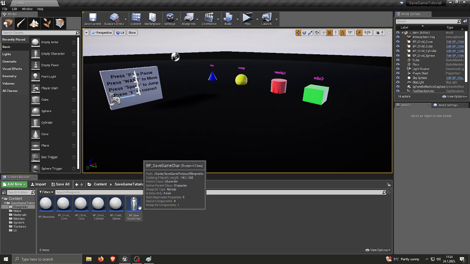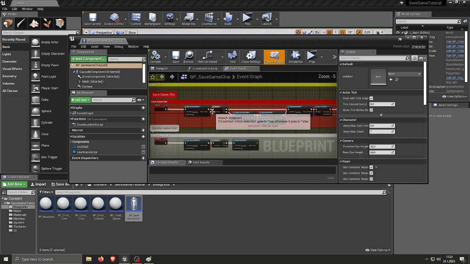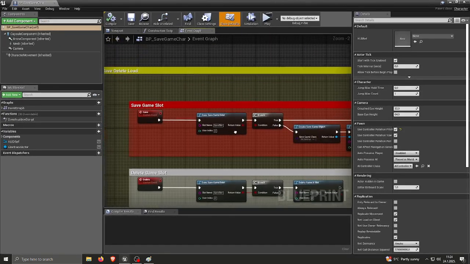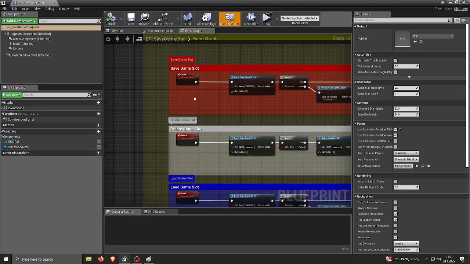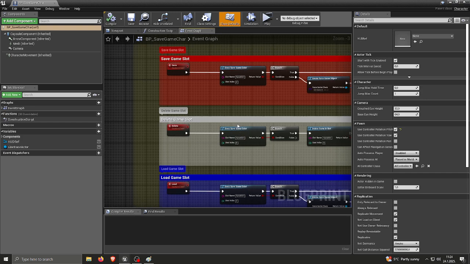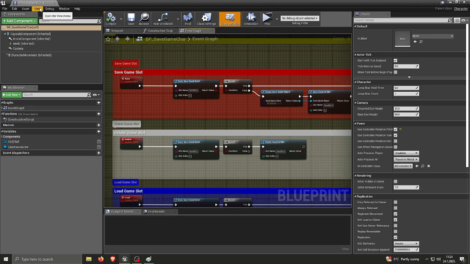So let's start with variables, right? Actually, let's start with the basics. So what you want to do is create custom events for saving and loading and maybe deleting. You can have that in the main menu instead of, like in this tutorial, directly on the player character.